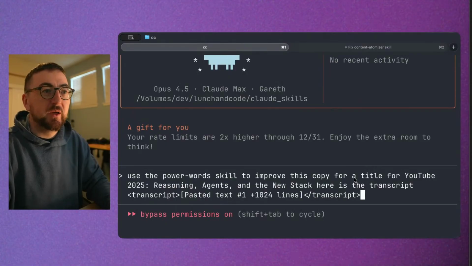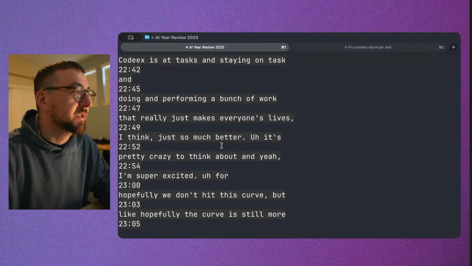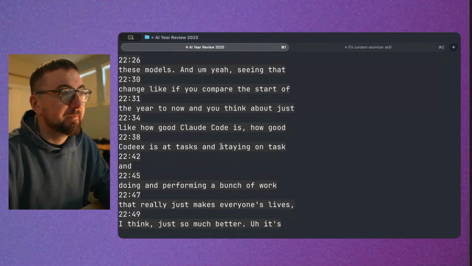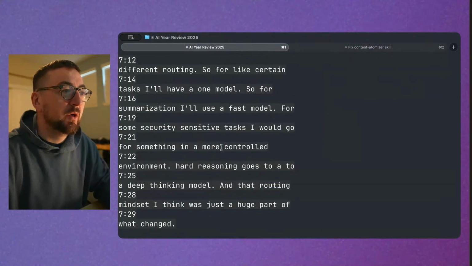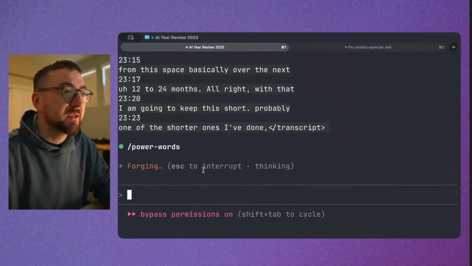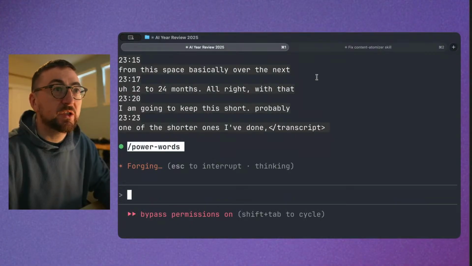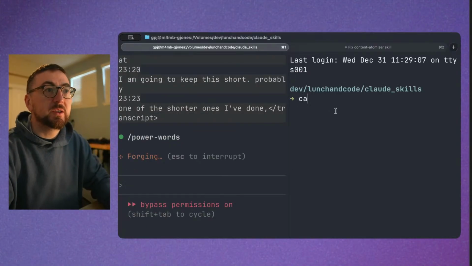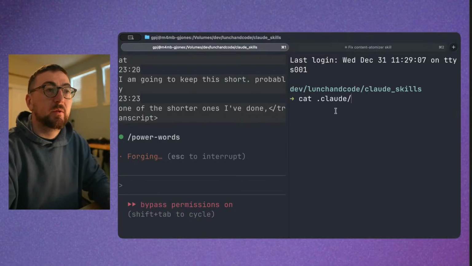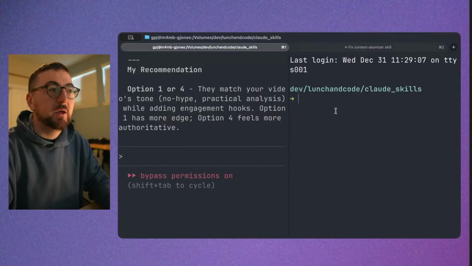Sometimes when I prompt, I like to give it these parentheses so it knows. This might take a little bit of time because it's going to go through the transcript and figure out some meaning from all of my words for like 20 minutes. You can see it's called on Power Words here, and then it's going to extract something out. Oh, wow, it came back already. Let's actually look at it though.